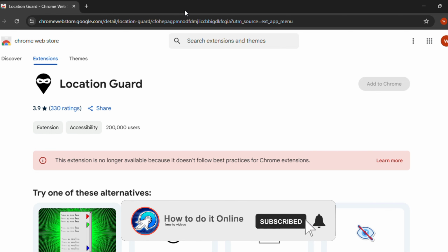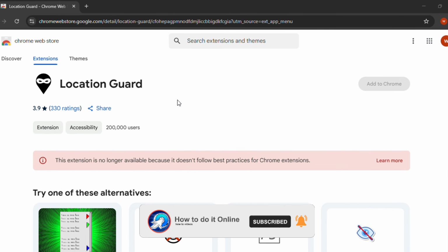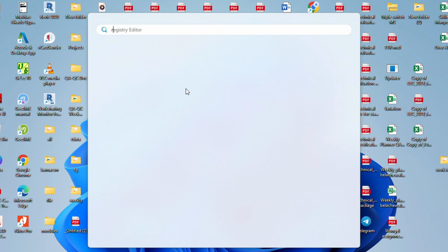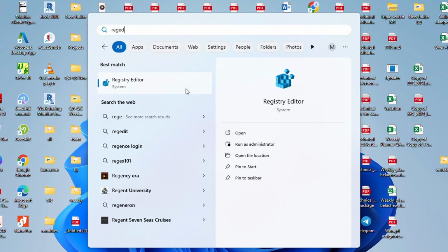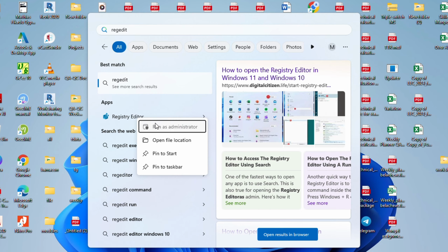In today's video, I'm going to show you how to fix Location Guard extension not available on Chrome Web Store. First, go to search box, type in here regedit, right click on the registry editor and then run as administrator.